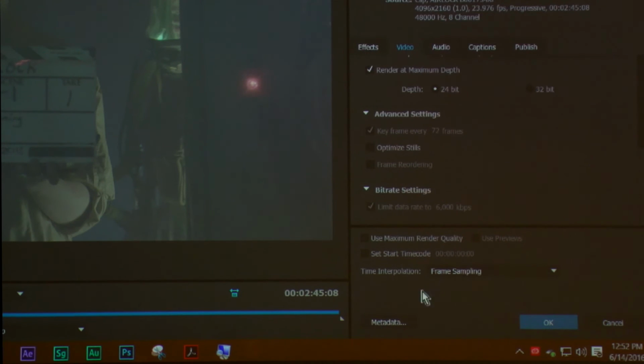And then we go down to here to time interpolation. And there are three options: frame sampling, frame blending, and optical flow. Who has played with these? Anybody? All right. Stick with frame sampling. Optical flow is a new one. That's for if you're doing slow motion video.